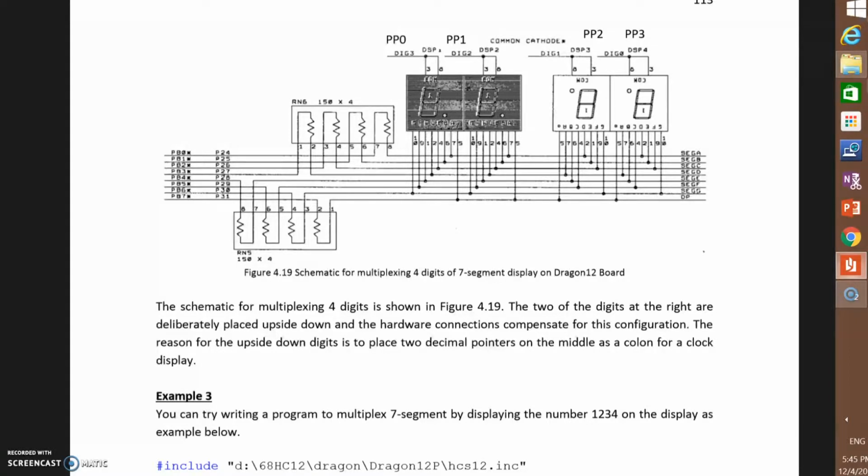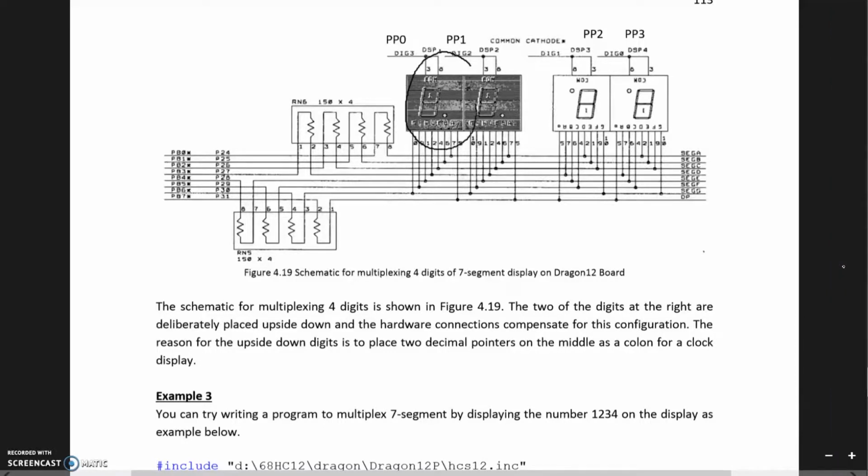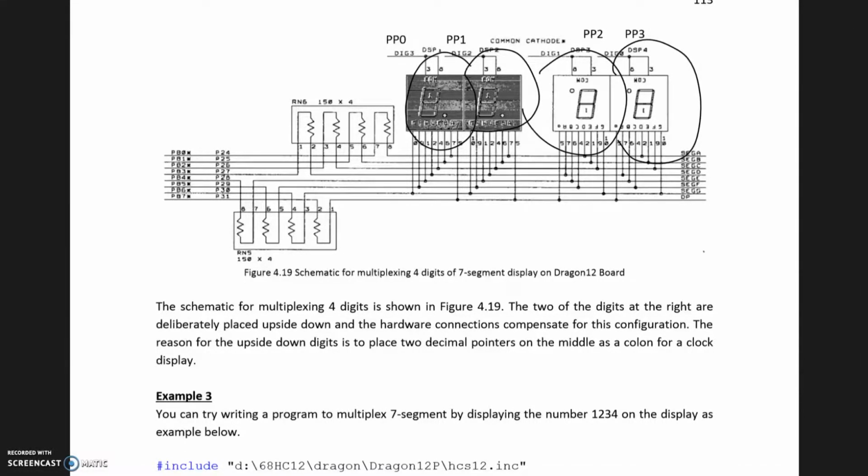Okay, now we look at the interfacing circuit with the Dragon12 board. On the board we have 4 7-segment displays, and the 4 7-segment displays are connected to the HCS12. They are connected together with port B.